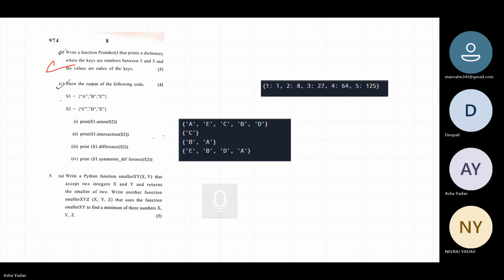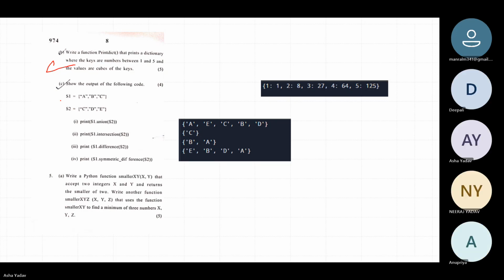So are we done? Did anyone of you manage to write it? Am I audible? But it didn't work, ma'am. Okay, no problem, no problem. Fine, so let's just write it here.